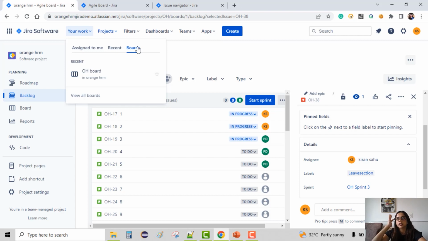So let's say sprint, which is Scrum, any Scrum board is open, or the name of the board which we have created is OH board. So in that project, and view all board can also be done from your work. Okay, so majorly this is the place from where you can see your ongoing task very quickly.